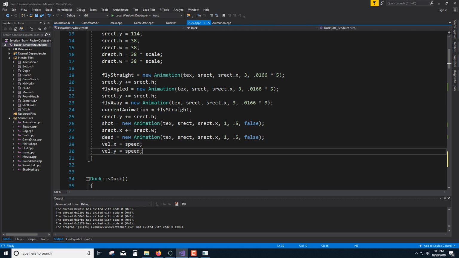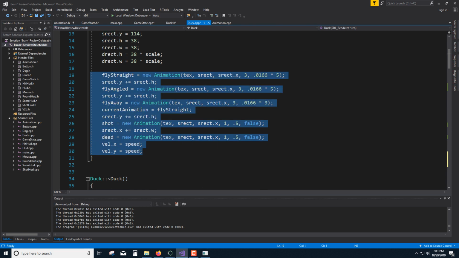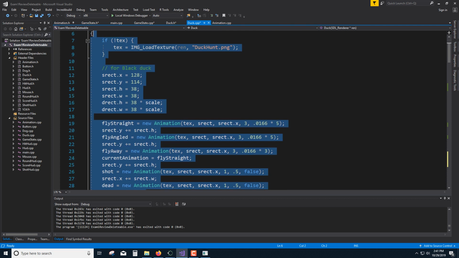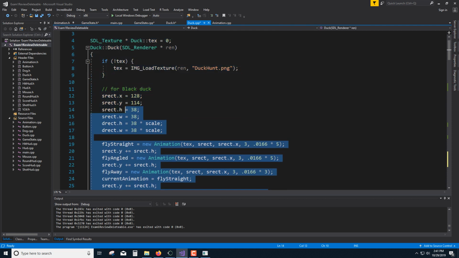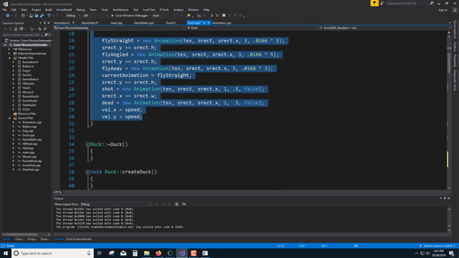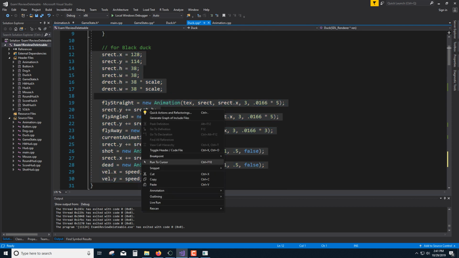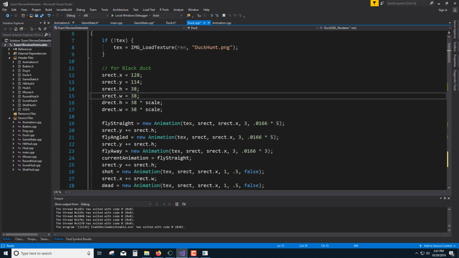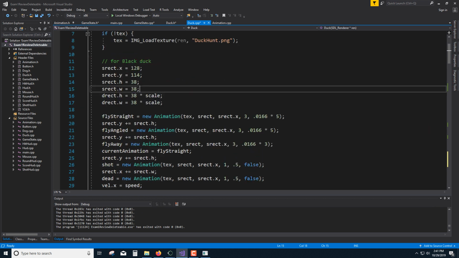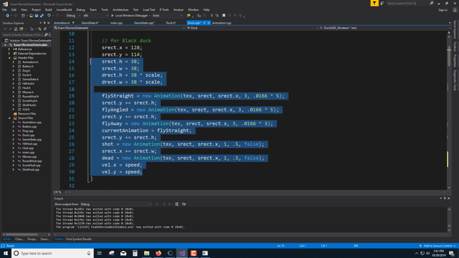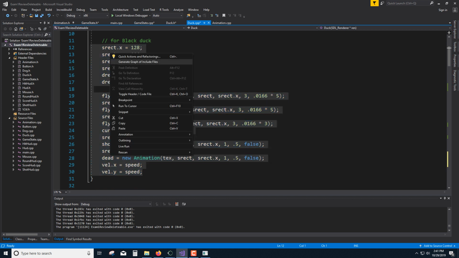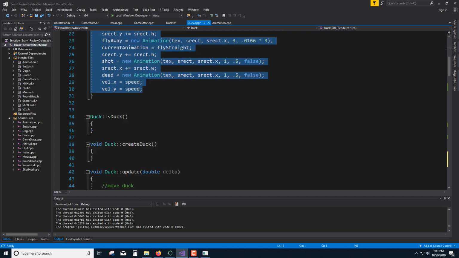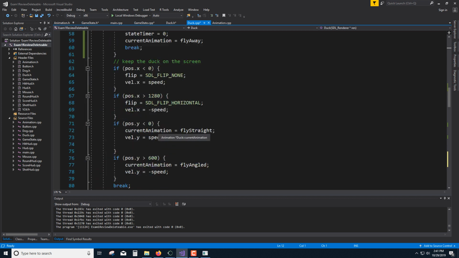So I'm going to copy all of this stuff. Texture was static, so we don't need that. But everything from my comment where it says for black duck down. The only way this would be a problem is if we tried to create a colored duck before the default duck. Anyways, we'll copy all of that. We'll paste that in the blue duck constructor.